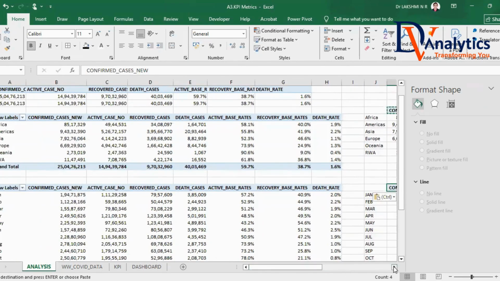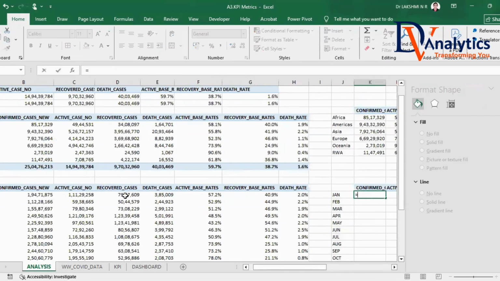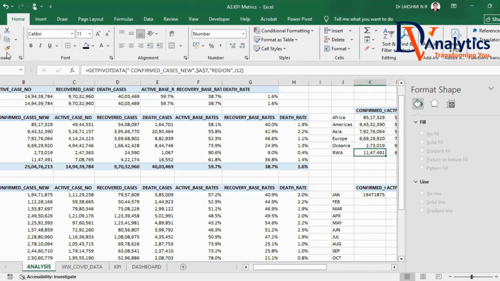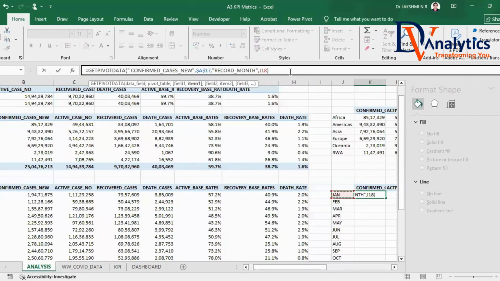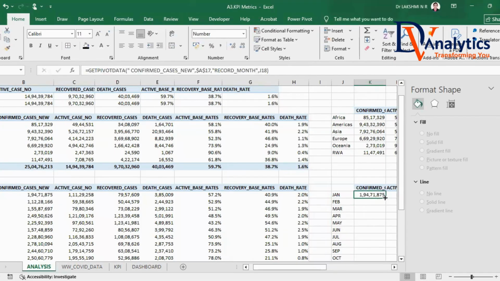So how will you get the active cases? Keep your cursor, put an equal to sign. You'll get it from here and enter. What will I do first? Give the same format here. Then we'll come over here. Instead of Jan, we'll replace this Jan with the cell value of Jan. The moment we do, we'll get it. Simply double click.